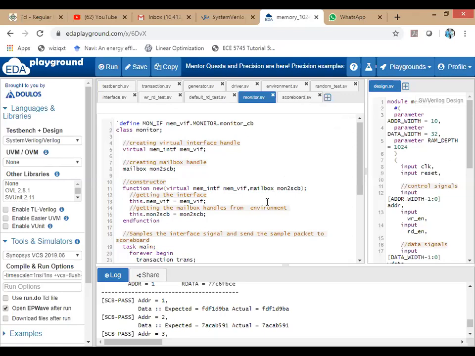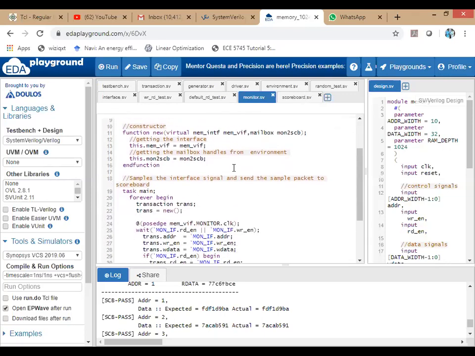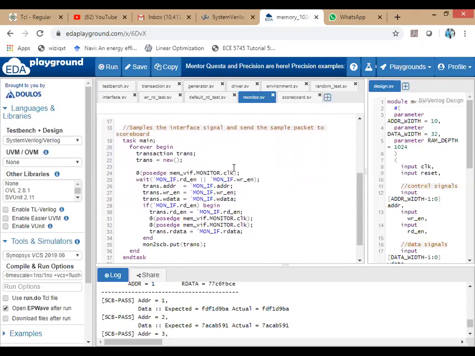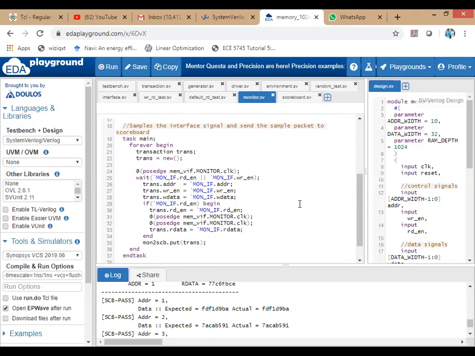Now here in the monitor, we are declaring the modport as a `define, and then we are declaring the mailbox and virtual interface, and we are creating the constructor for the same. In the main task, we are sampling the logic and sending these sampled transactions to the scoreboard.